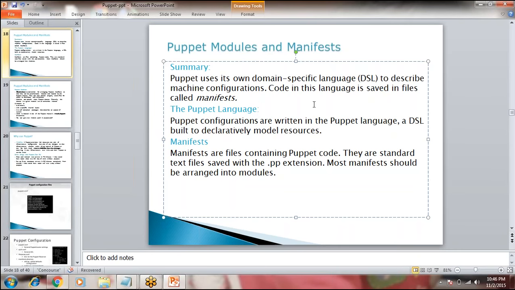They are standard text files saved with the .pp extension. Any file that you save with the .pp extension becomes a manifest. That becomes a Puppet file, like .pp extensions. Whatever extends with .pp, you can call it a Puppet file.